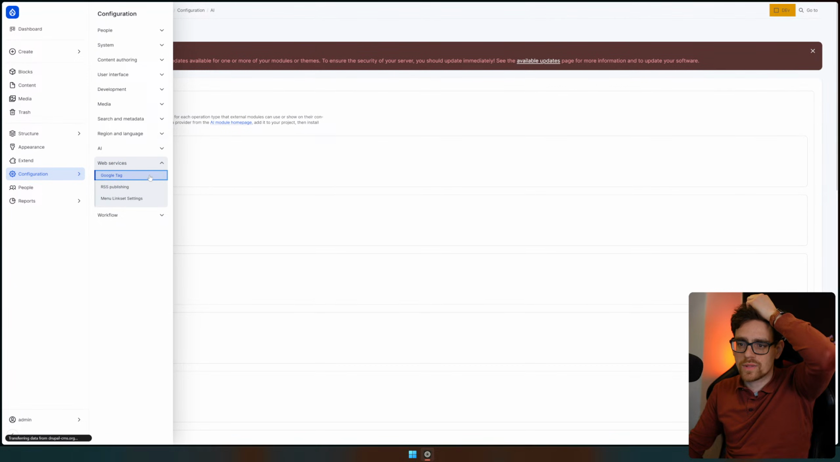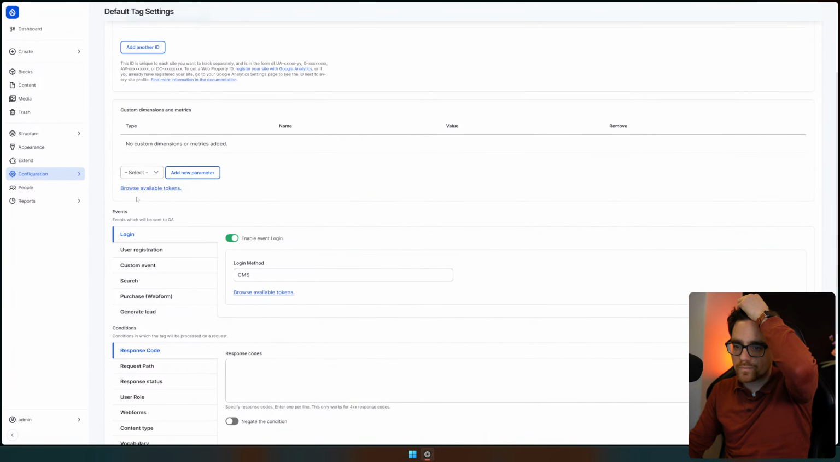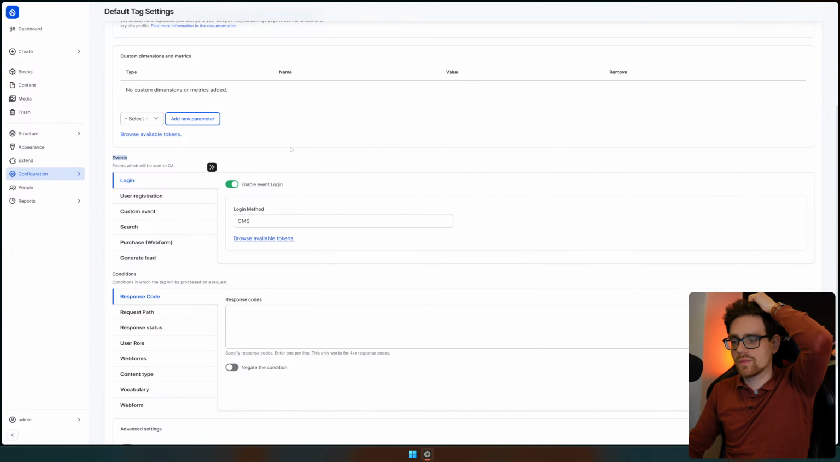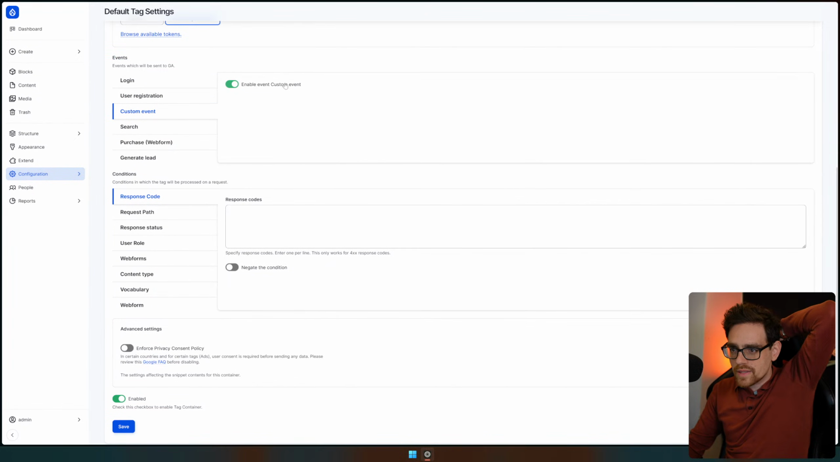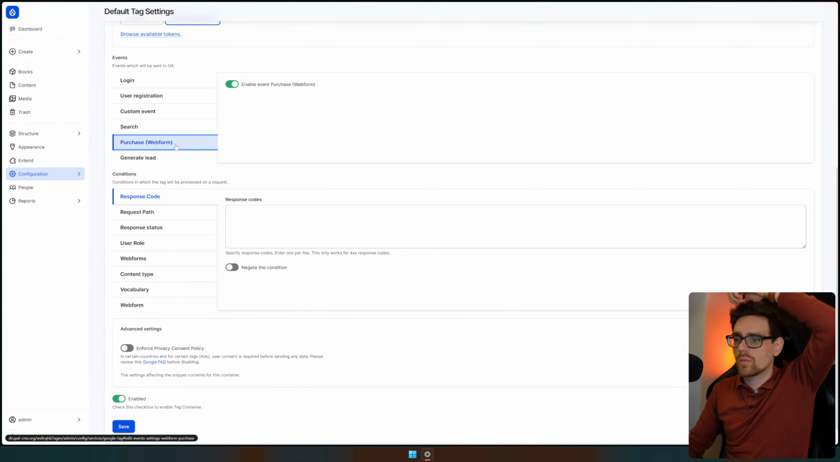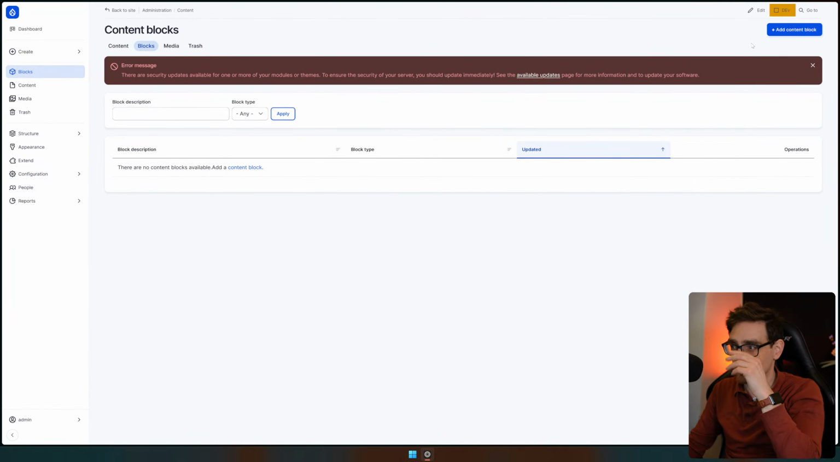And we have Google Tag as web service. We can add our Google ID. And then we have default events that we can track. Login, custom event. Enable event, custom events. Web form. Search.